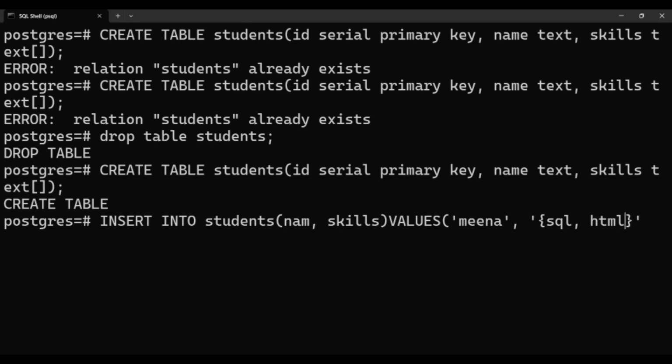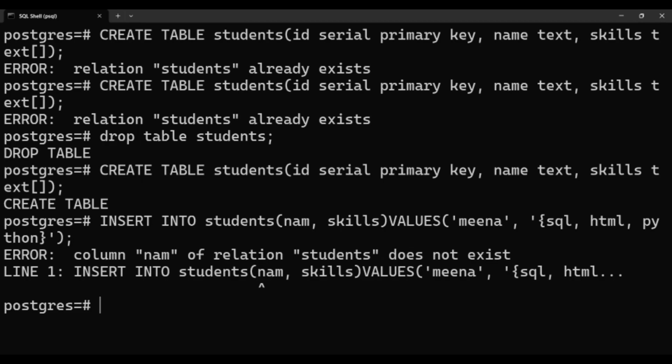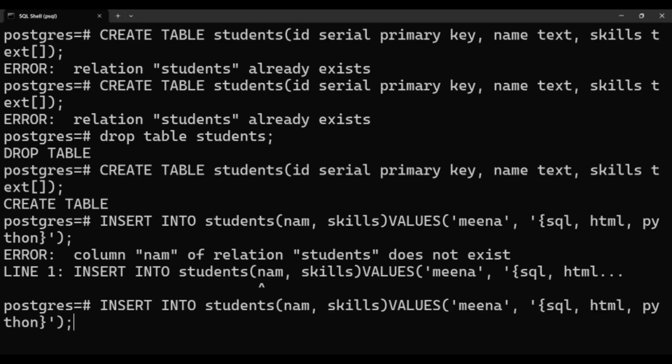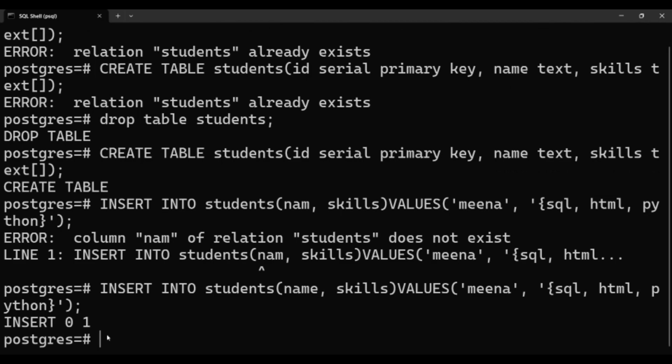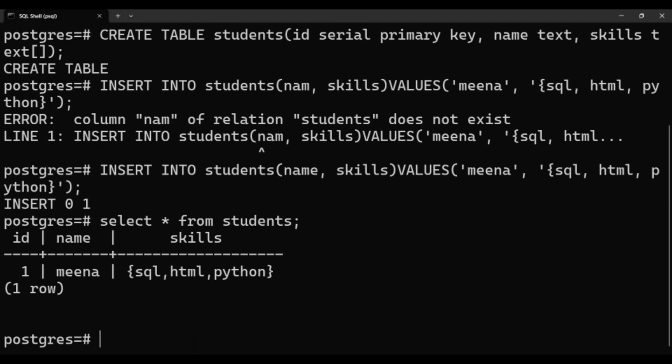So name comma skills as columns. Values of name is only one name, right? So that's why I've used Meena. And skills can be multiple, and all these we have to keep in single quotations. Okay, so SQL comma HTML comma Python. I have used these three in my skills array, right? So here if you can see, I have already changed the spelling of name, and I got INSERT 0 1. That means one row has been inserted.